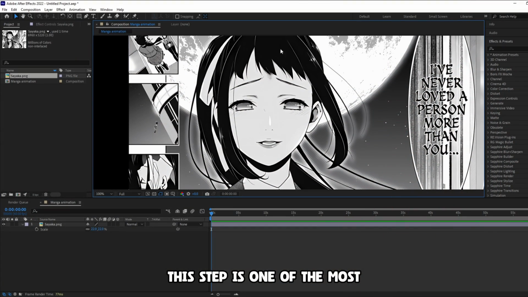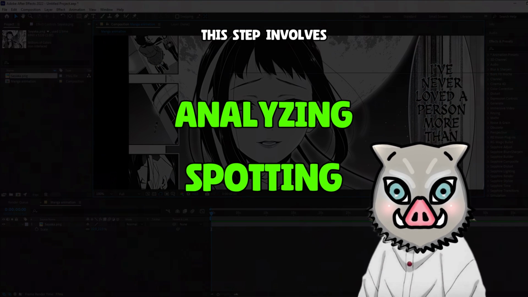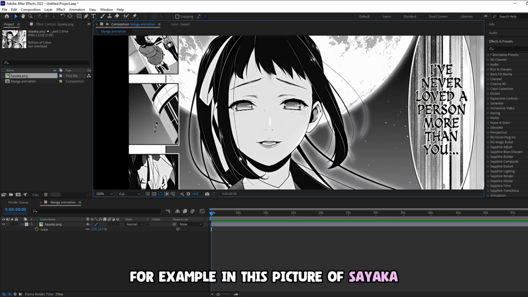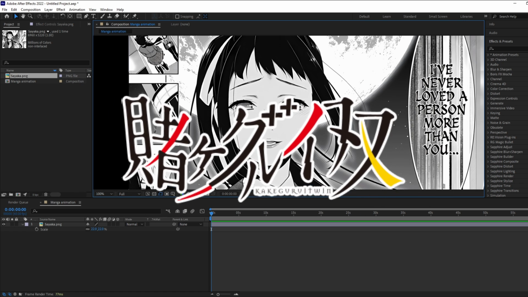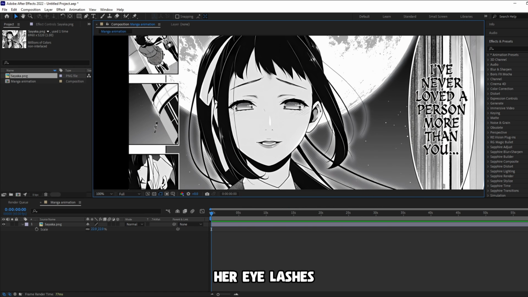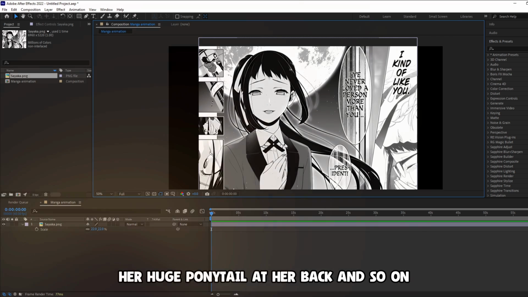This step is one of the most important steps in manga animation. This step involves analyzing the picture and spotting the potential body parts which you'll animate later on. For example, in this picture of Sayaka, she's a character from the anime Kakegurui, by the way. So in this picture, you can spot that we'll be animating her eyes, her eyelashes, her eyebrows, her hair, the huge ponytail at her back, and so on.